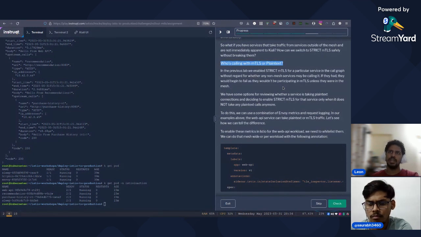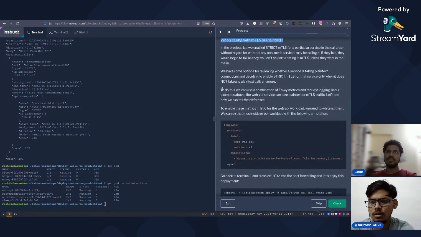So what we will do is we have some options for reviewing whether a service is taking plain text connections, and deciding to enable strict TLS for that service only when it does not take any plain text calls anymore. So we have a way to see if the connection is being upgraded to MTLS.